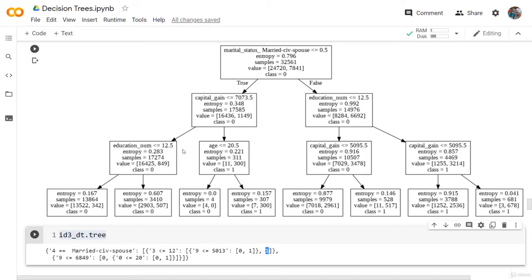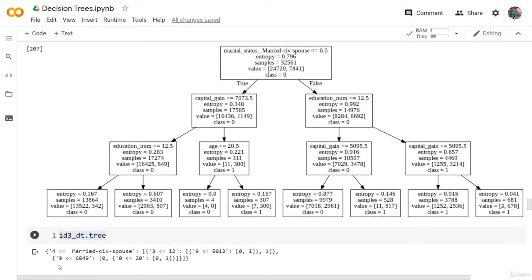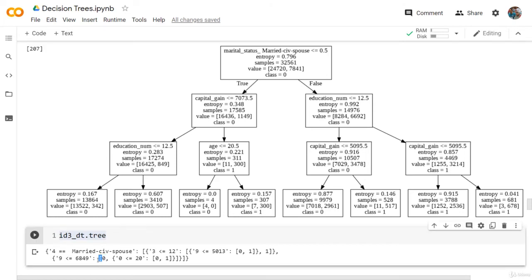Let's look at the other part of the tree, which is capital gain, right? Here in our implementation we chose 9, right? So 9 was corresponding to the capital gain. And we chose a value of 6949, while sklearn chose 7073.5, right? If we go to this direction, this is the true direction as we said, and this is the false direction, okay? If we go to the false direction, you will see that we have age.